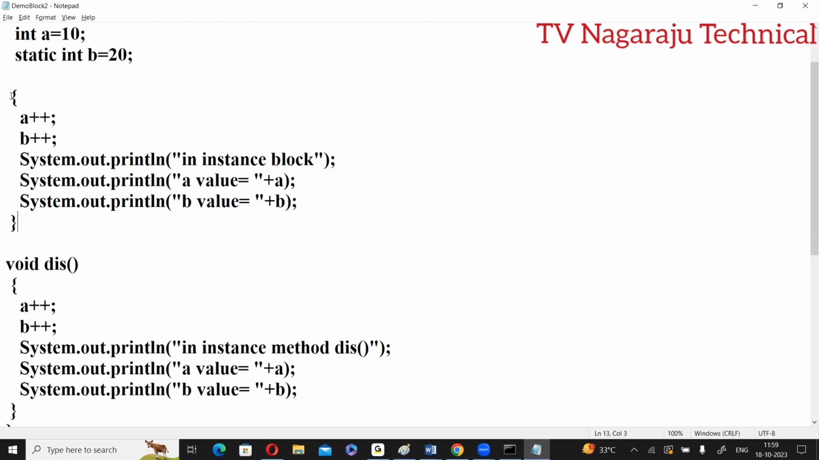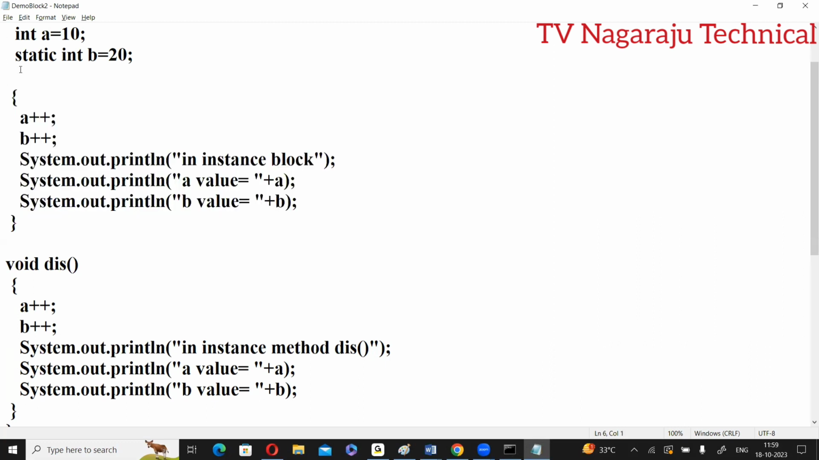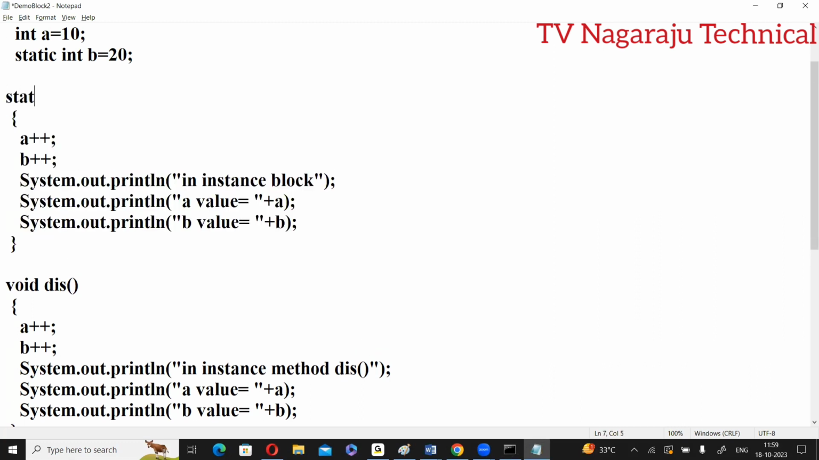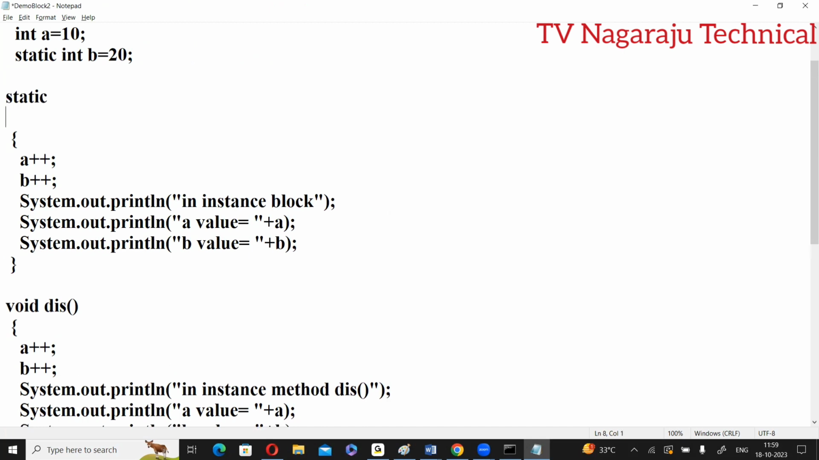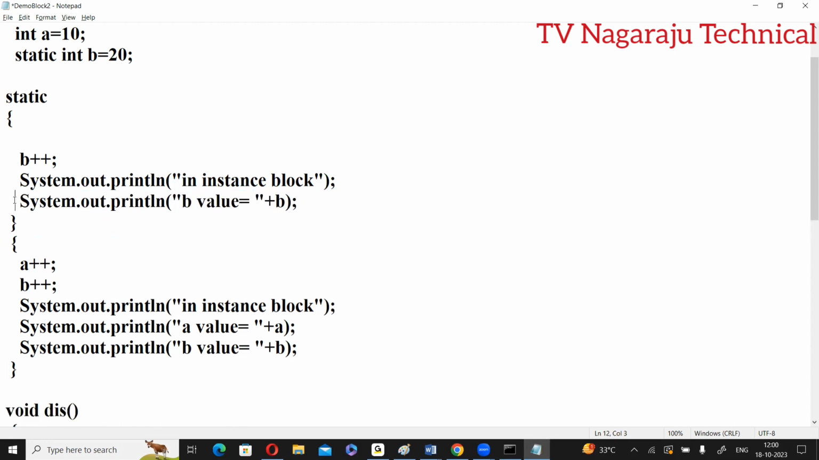Now I will show you one more example. Within this class, I used the static block also. But the static block does not use a value. Why? The static block does not access the non-static variable. So that is the reason I am just printing.